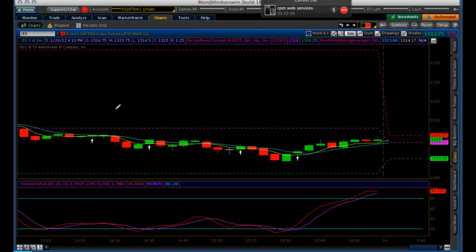The yellow line right here is a 3-period pivot point moving average. What does that mean? You're taking a 5-minute candle, and you're going back 3, and you're getting the high, the low, and the close divided by 3, for the past 3 periods.